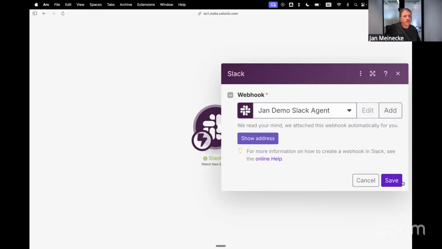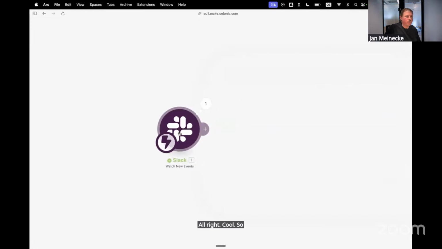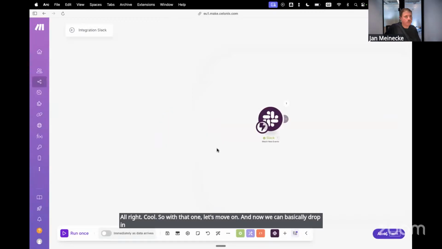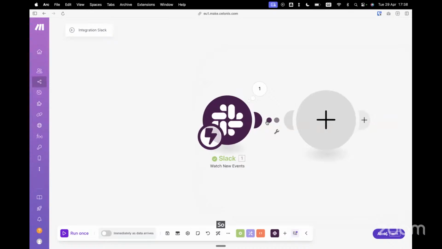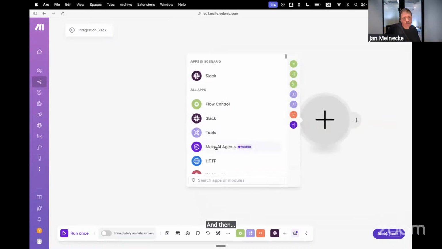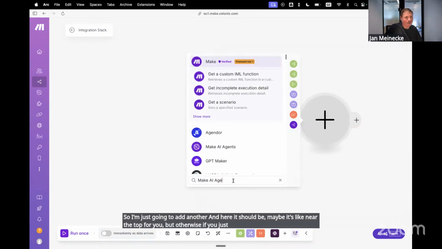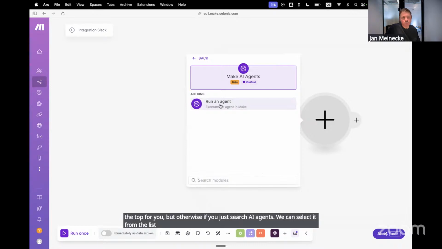All right, cool. So with that one, let's move on. And now we can basically drop in our Make Agent. Let me just zoom out so we can all see. So I'm just going to add another module. And here it should be, maybe it's like near the top for you, but otherwise, if you just search Make AI Agents, we can select it from the list. And then we simply just want to run an agent.